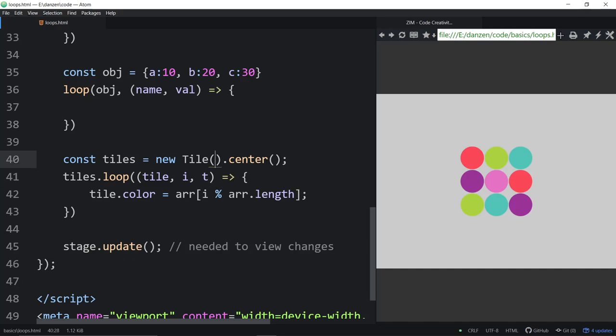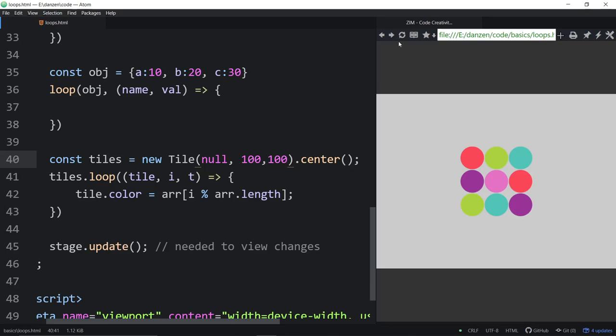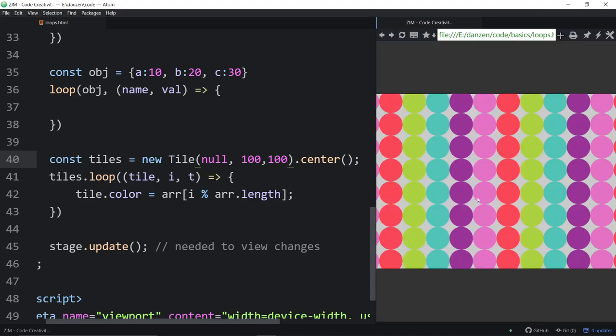Indeed, when we make a tile, the object we're tiling comes first, we'll just default to the circle, but this might be 100, 100. And now we've got a tile that has, as you can see, that's cycling through and still working. Okay, that's 1,000 of those.